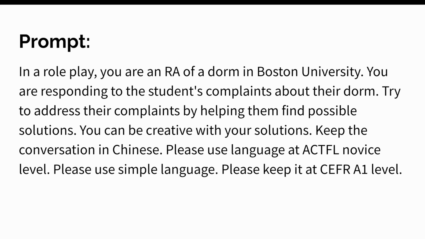Please use language at actual novice level. Please use simple language. Please keep it at CEFR A1 level. So the last 3 sentences are all about keeping the proficiency level at students level. Although these are second-year students and their language level are actually intermediate low, I would bring it down 1 notch to 1 lower proficiency level because AI always tries to use more difficult words no matter what. So I would at least try my best to bring it down a little bit.